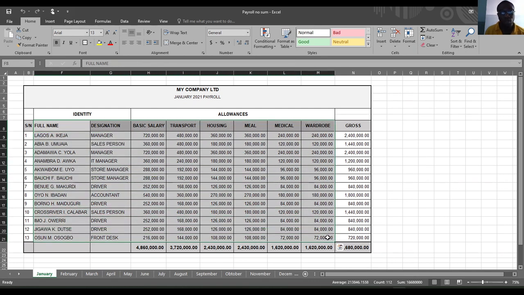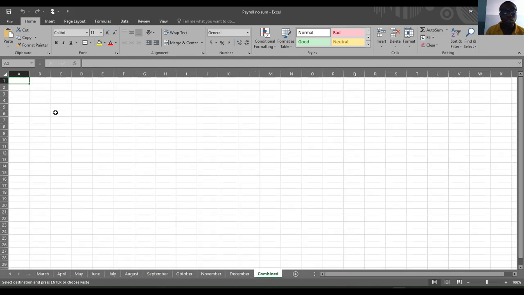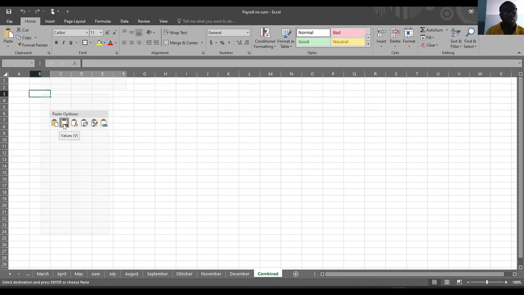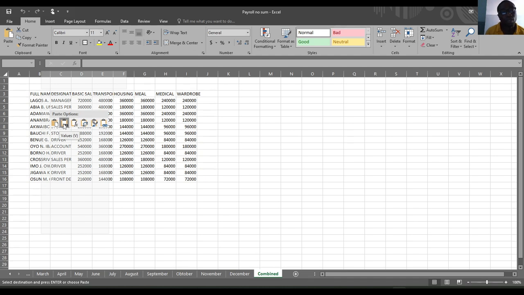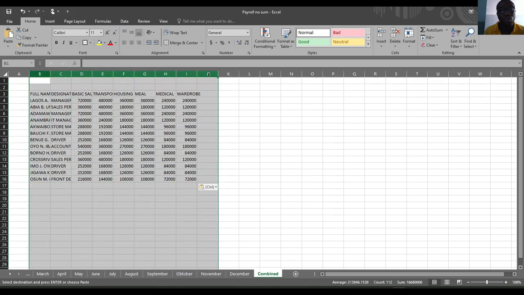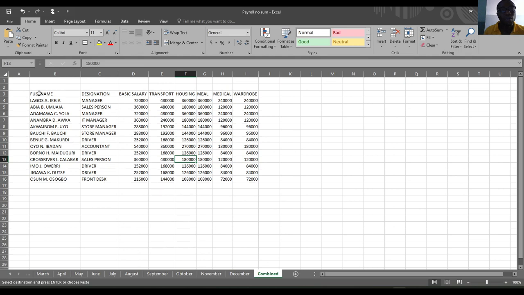I copy it like so, Ctrl C, and come to the new sheet. Then I right click and paste values, because you may be copying formulas from where you're copying from, so it is best to paste as values. If you don't understand this, please watch my previous videos that I've done on many of these things and you will understand better. Now it's just to do some cleanup on this information.